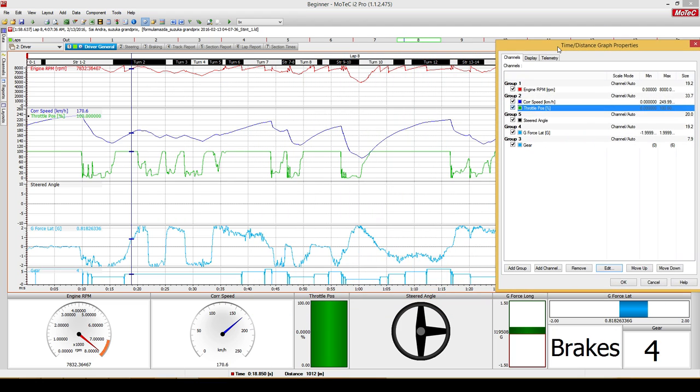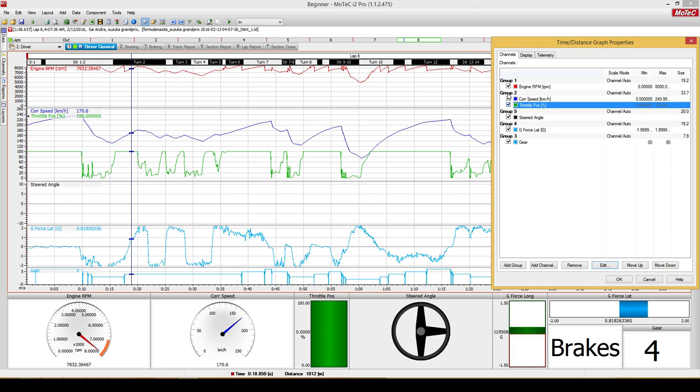Now, I'm going to move this off to the side here. These graphs are separated into groups. So, engine RPM is in one group here, so one group is pretty much defined as one graph. And you can have multiple channels per graph, so you can have speed and throttle position on one graph, and all that means is that they're going to have the same scale. So if you have, say, throttle and brake on the same graph, that can be pretty useful.